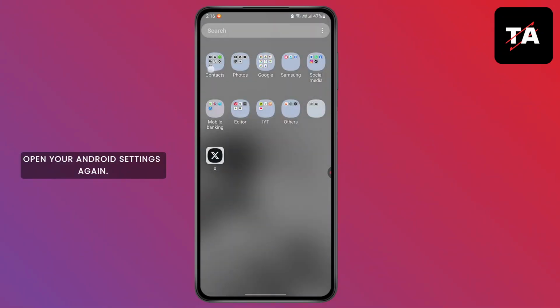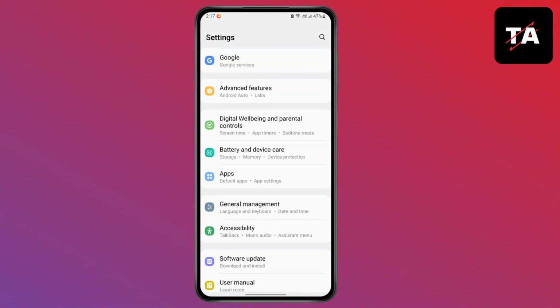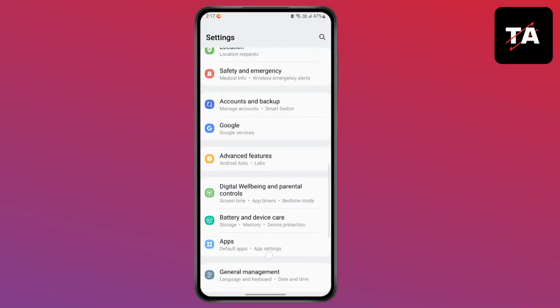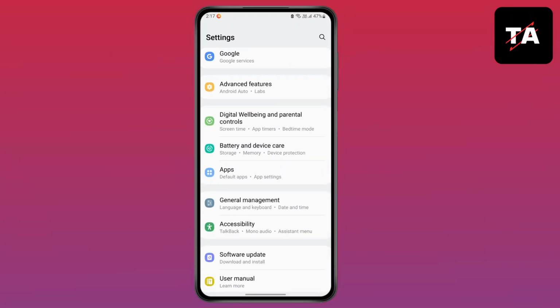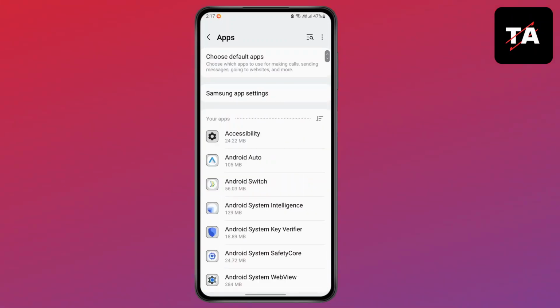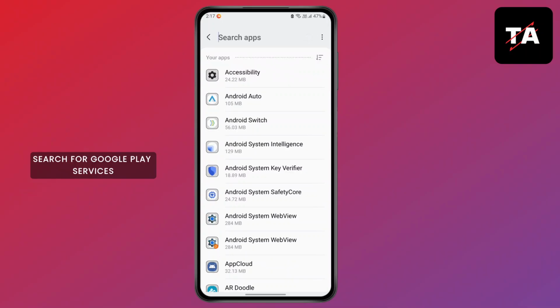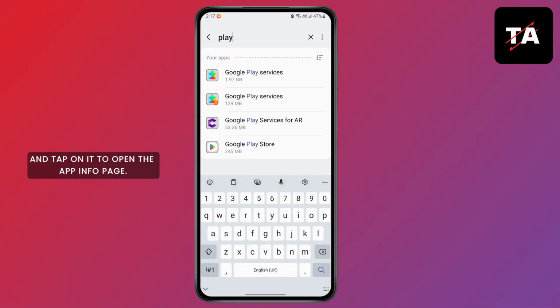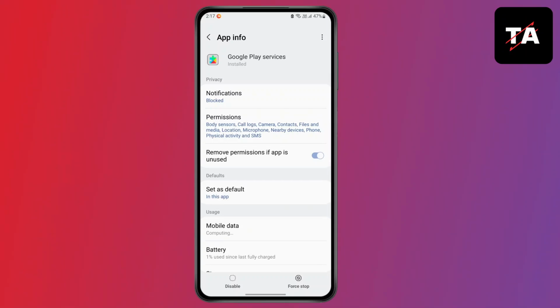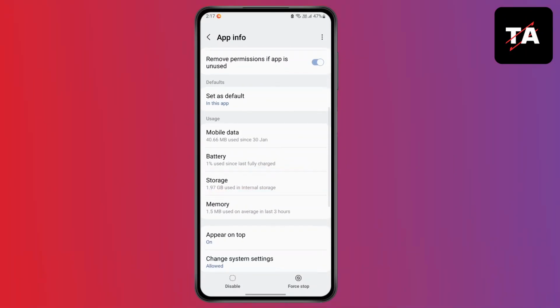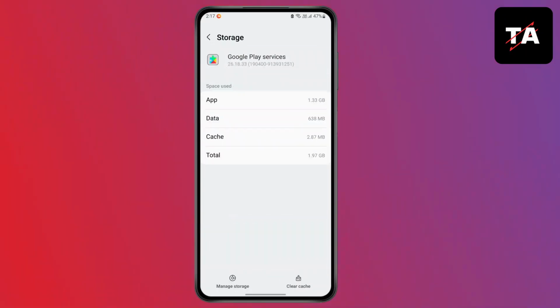Open your Android settings again. Scroll down and tap on Apps. Search for Google Play Services and tap on it to open the app info page. At this point, tap on Storage. From there, tap on Clear Cache.